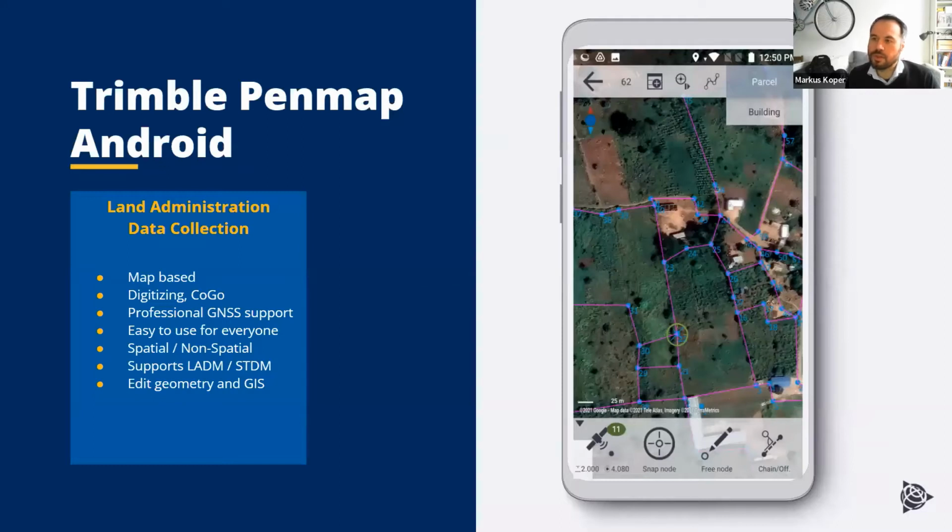Now we came up to the heart of our system. So Penmap is an Android app. So what you see here is a screenshot of Penmap. So you see always the map. You see, for example, this aerial image in the background. You see data which is already collected or imported from a shapefile or something like that. In your map, you see, I'm not sure if it's visible, but here is a green cursor. This is your GNSS antenna.